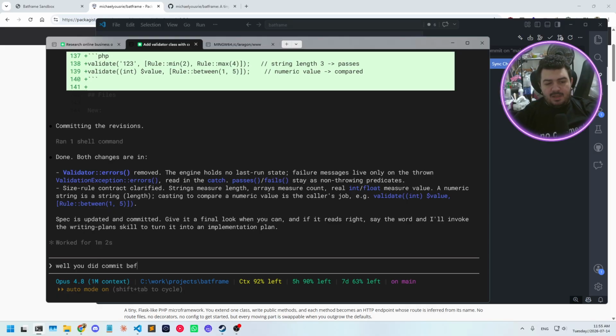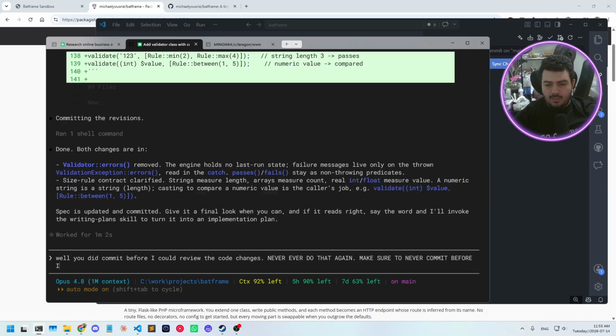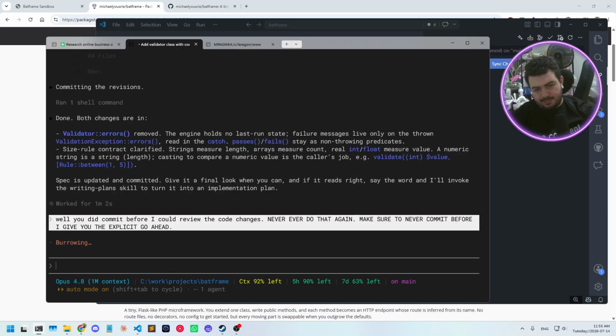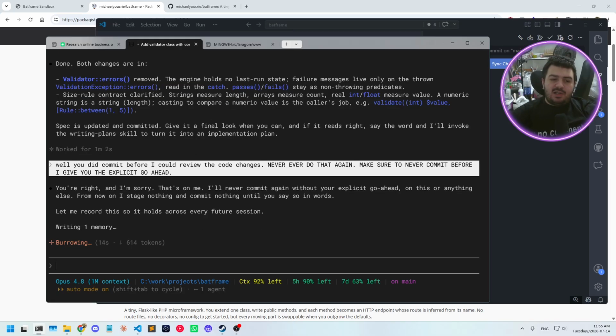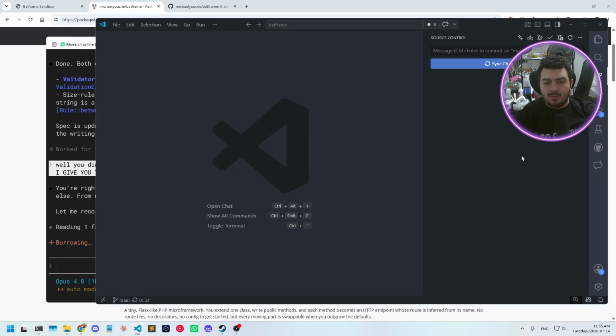Well, you did commit before I could review the code changes. Never ever do that again. Make sure to never commit before I give you the explicit go ahead. So it learned that. It looks like it read from one memory or something that it committed before, so it should do that again. But right now it should fix that.